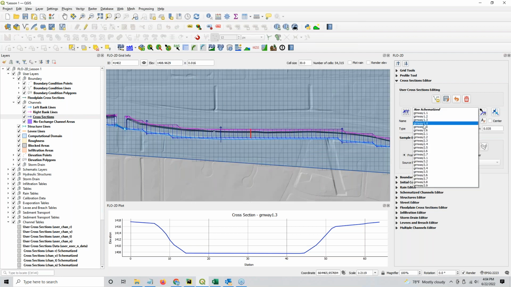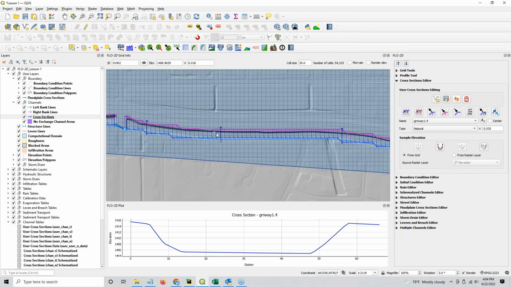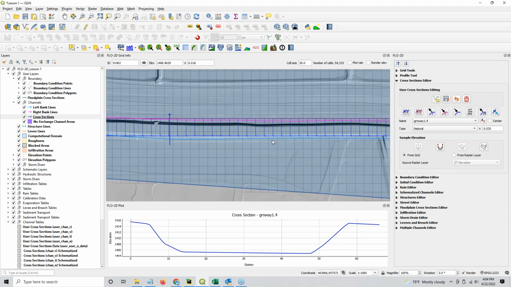Okay, let's get this one. Okay, so that's this one now, and that's about 1415, about 1416 on that side, and about 1415 on that side. So it's a linear interpolation. It's saying that it's 7 feet difference in elevation.